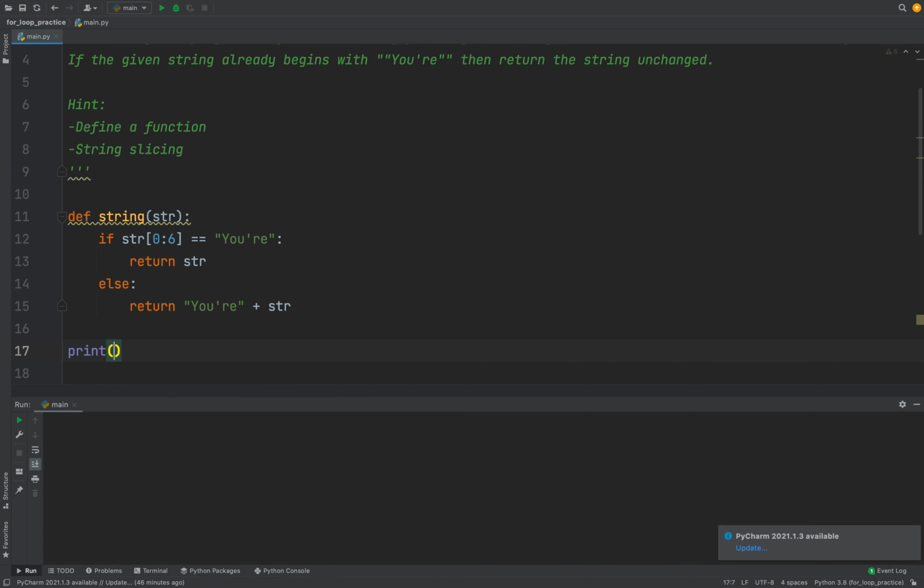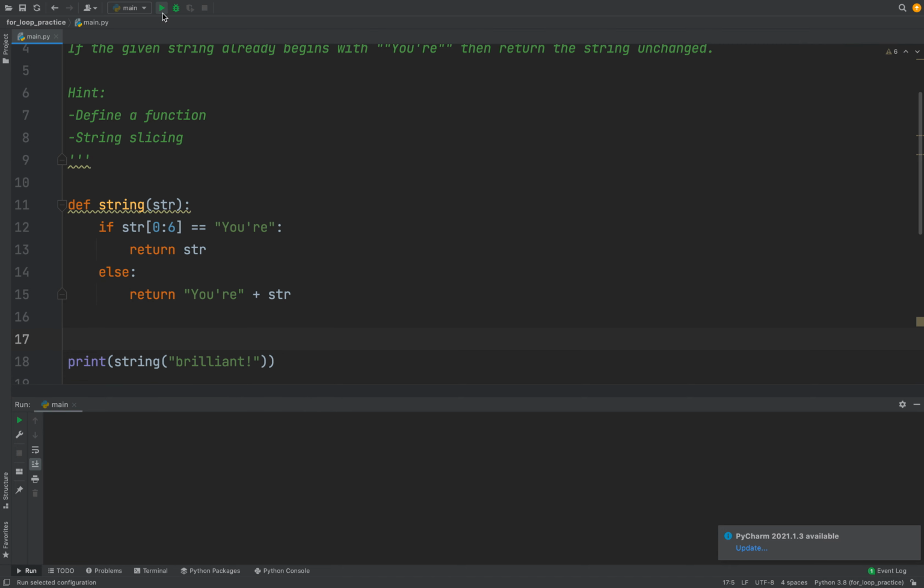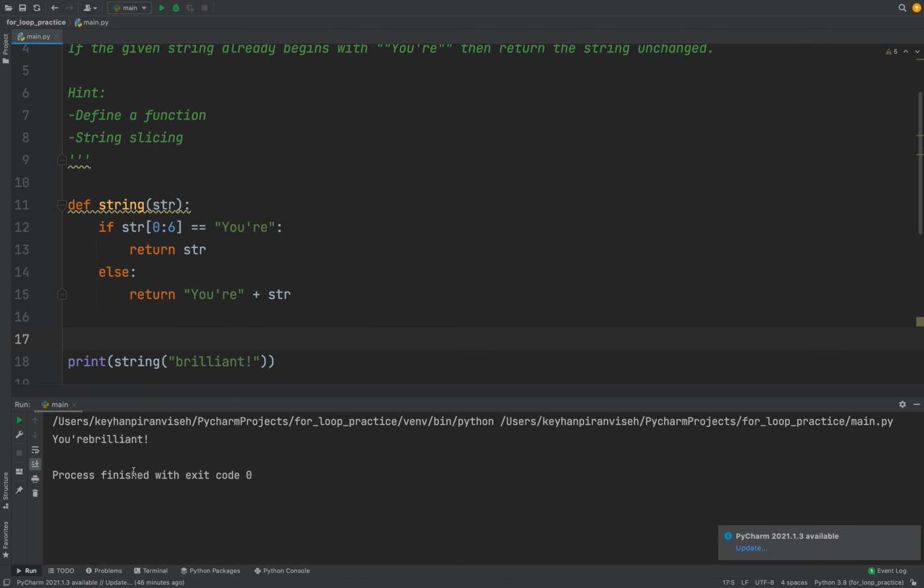So print and then string, and then I'm going to pass in an argument to see how it works. And I like to pass in "brilliant". So let's run it. I'm going to make more space here. So run it, and there you go. "Yourbrilliant". But the problem here is there is no space between "your" and "brilliant", so I'm going to make space.